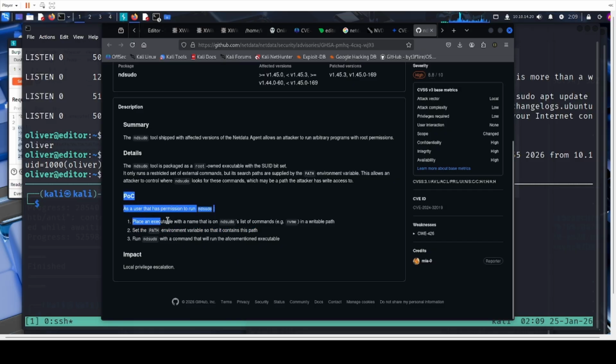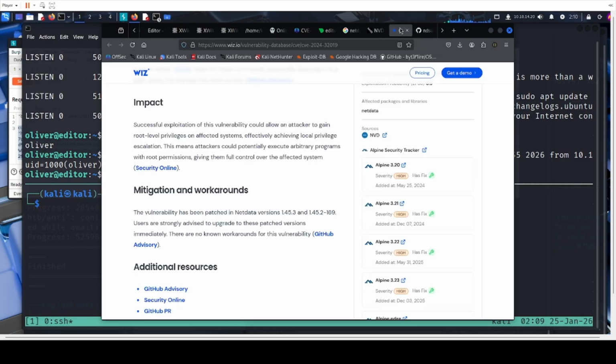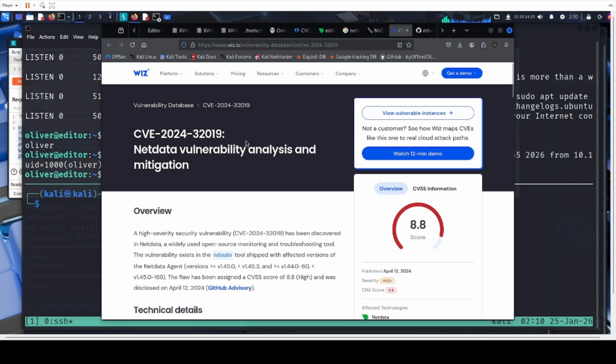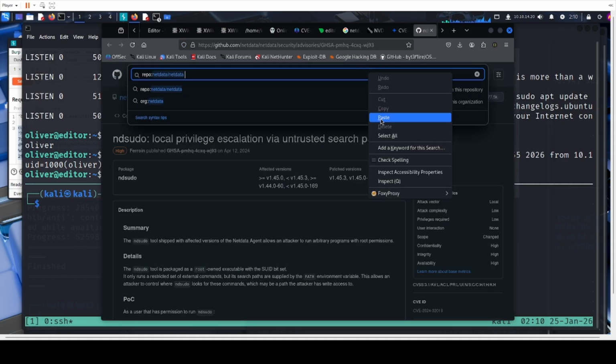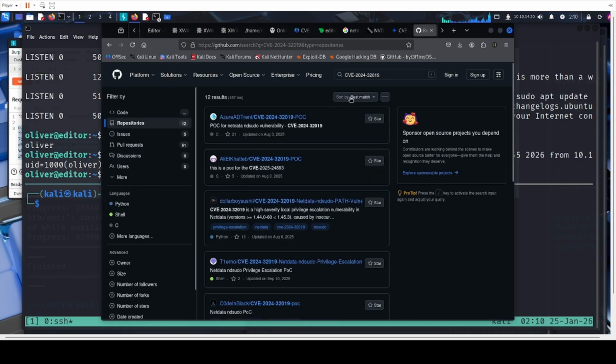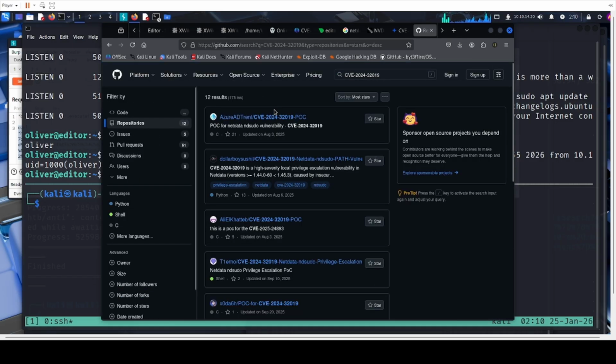It says to place an executable with a name that ndsudo accepts, for example nvme, in a writable path, and set the PATH environment variable so that it contains this path. Run ndsudo with a command that will run the binary. So we can search more about the POC. I think copy and paste, not within this repo.